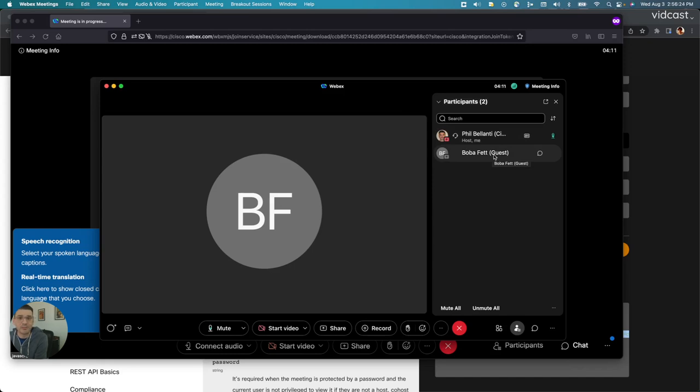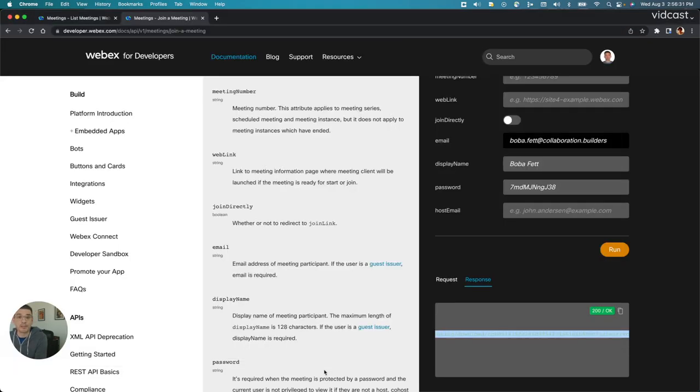So again, it's a pretty straightforward API, but pretty powerful. You know, what used to take quite a bit of steps to do, to have a person join a meeting or even generate a meeting link like that, can now be done very, very quickly with this API.